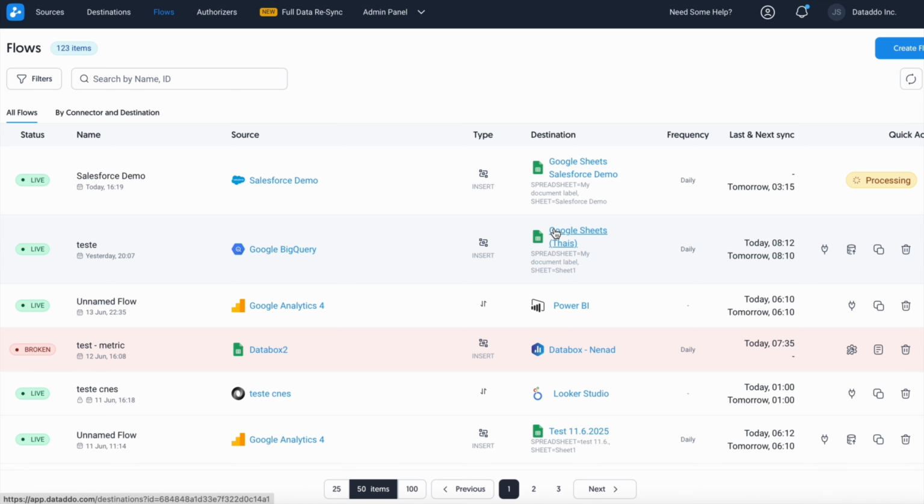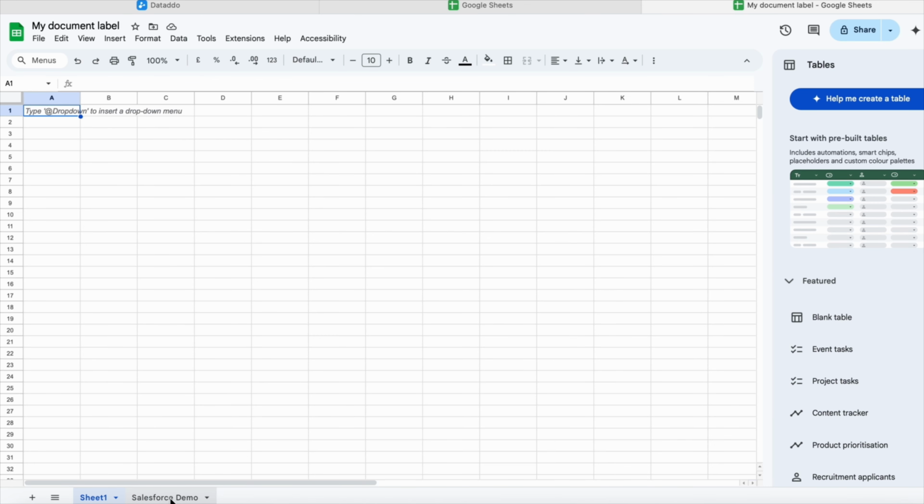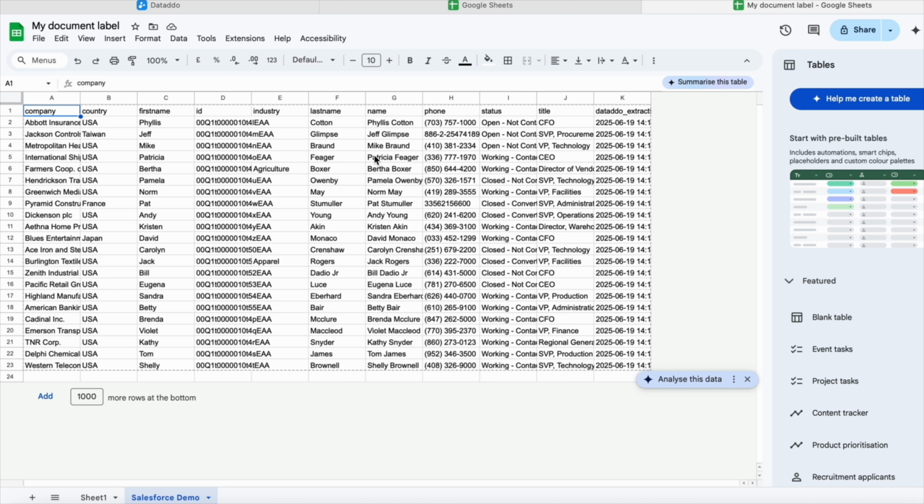Now, just to check whether it has been successful, I will open my Google Sheets and see if it's there. Let's start from here. So, this is the Google Sheet that I have created. Salesforce Demo. And yep, I can see all the data that I wanted in here. Syncing your Salesforce data is super easy with Dataddo. However, Salesforce can be tricky, so if you need any help, our expert engineers are ready to help you set things up.